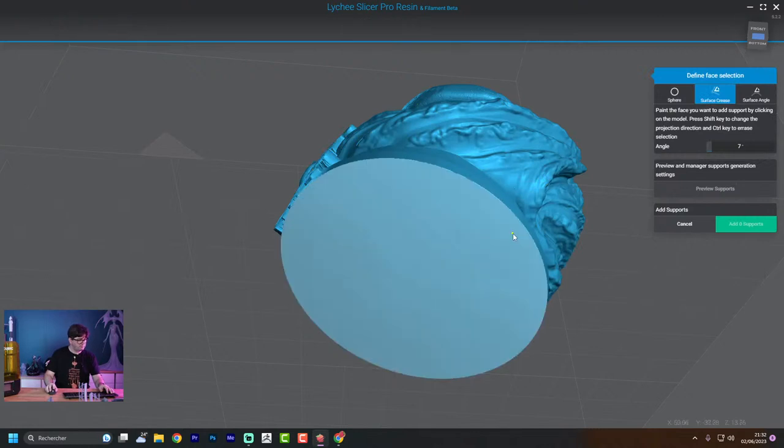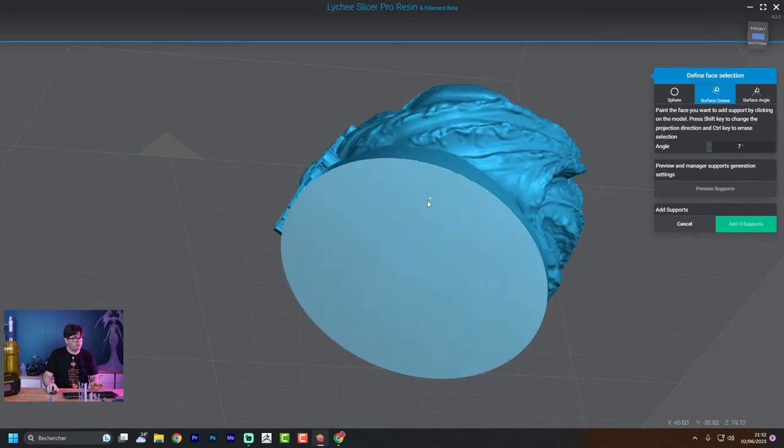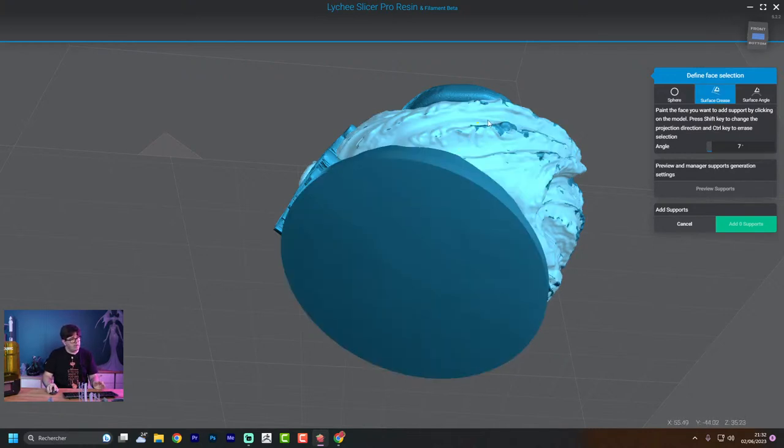Okay. And the sphere tool is a kind of brush tool. The surface squeeze is looking at the surfaces by themselves, and the surface angle is looking at an angle and trying to keep the continuity of the surface to still be under this 7 degrees angle. Let me just start with the squeeze, and as you can see, it detects some part.